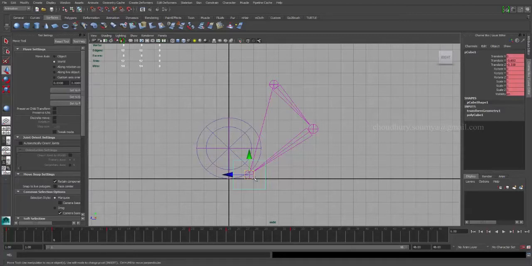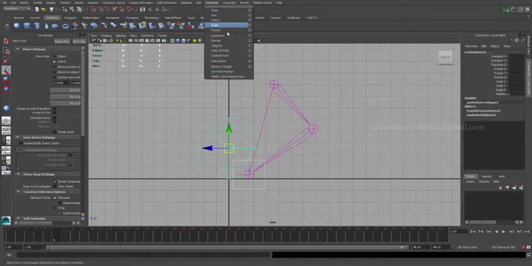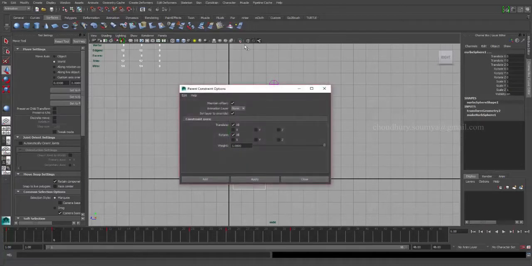So in the 6th frame, where they're supposed to attach with each other, I'll select this controller as the parent, shift select the nurbs ball, go to constraint, and go to the parent constraint option box. If I go there, we should always check that maintain offset is checked on already, and I'm making it add.